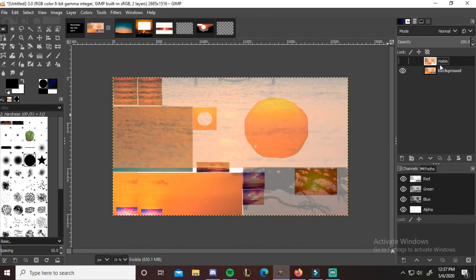But the biggest thing that you want to take away from this is to learn the Layers tab. That's going to help you a lot. Okay, thanks guys, and good luck editing. Good luck on GIMP.